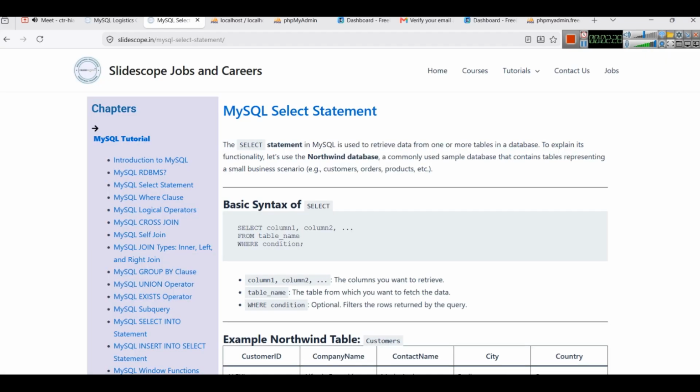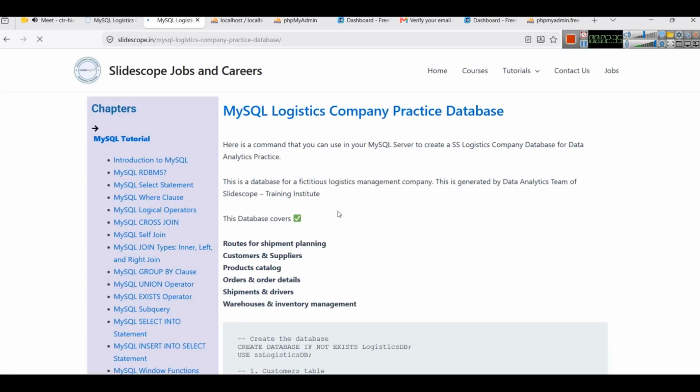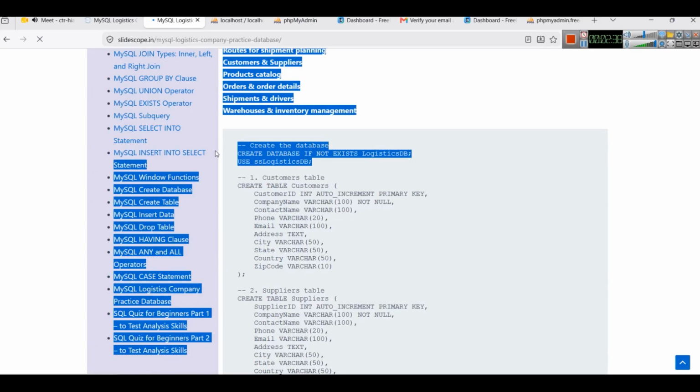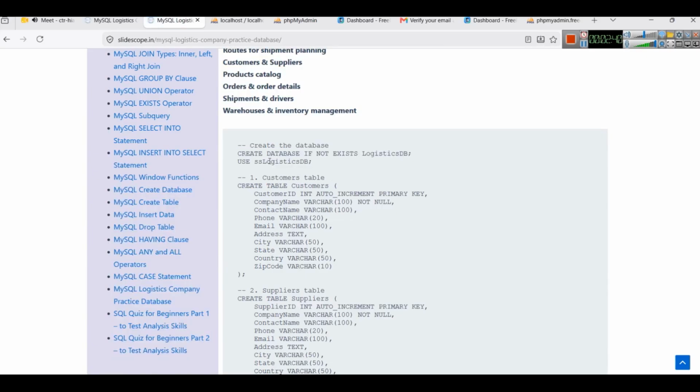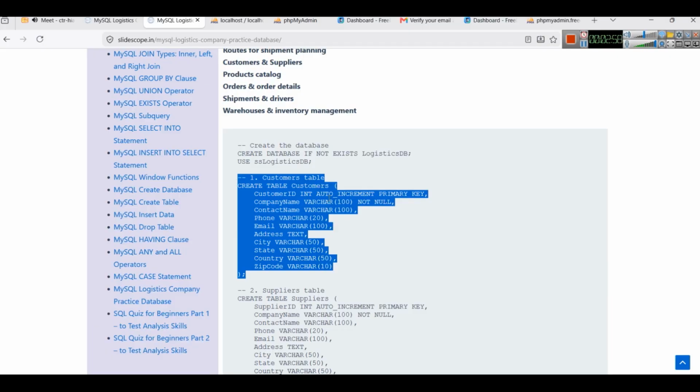So the step where we discussed creating the logistics company database, the step where we wrote the line CREATE DATABASE, obviously there is a mistake here. I will fix it. Here we have created logistics DB, so USE logistics DB. Next, this line will be skipped because we have already created the database, and now you can copy and create tables like this.